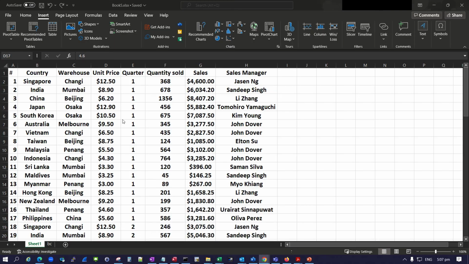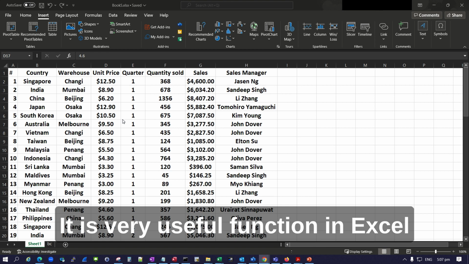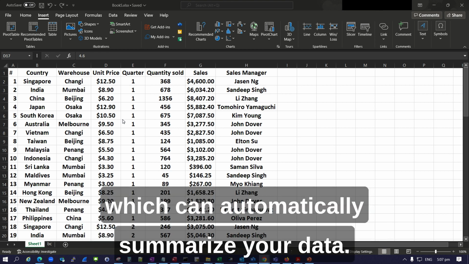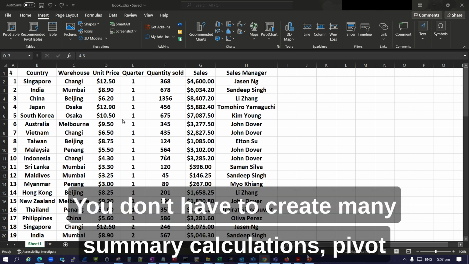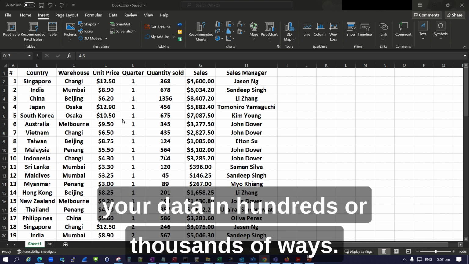Hello again. Today I'm going to show you how to create a pivot table in Excel. It is a very useful function in Excel which can automatically summarize your data. You don't have to create many summary calculations. Pivot will do it for you and you can slice your data in hundreds or thousands of ways.